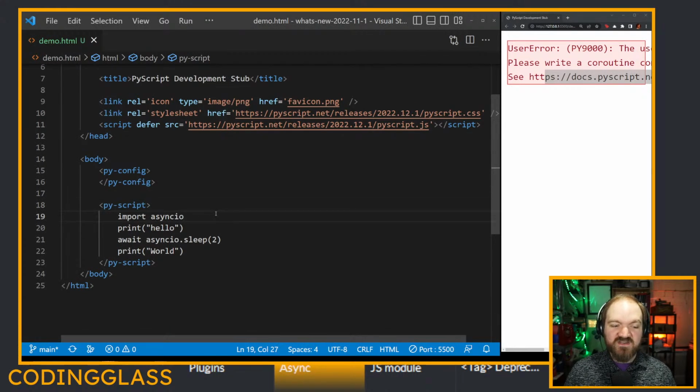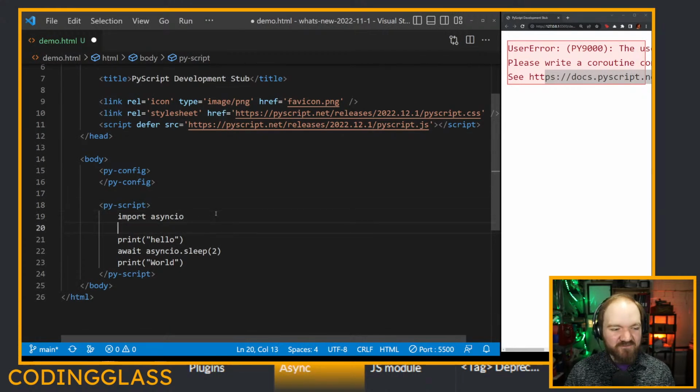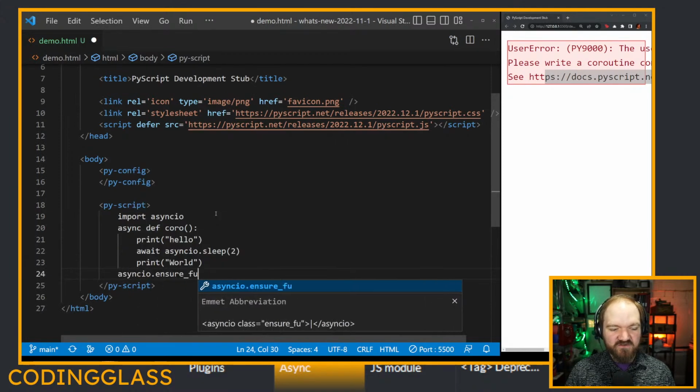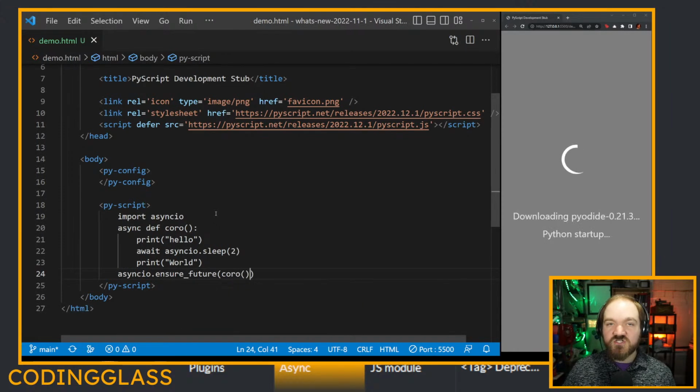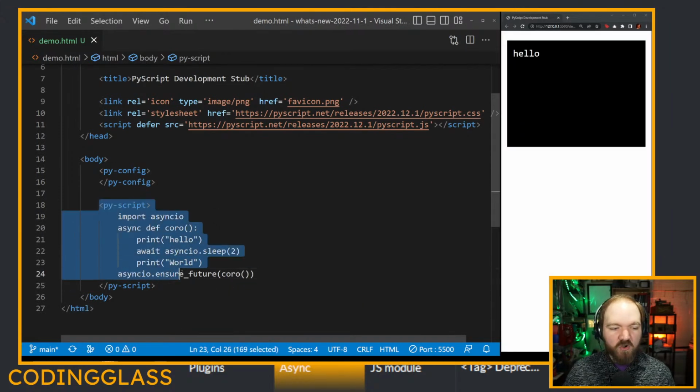Rather than just nakedly putting an await inside your PyScript tag, what you should be doing now is using async def to define a coroutine, and then using asyncio.ensure_future to run it instead. And this makes sure that all PyScript tags are now, as a tag, synchronous, and you can use them to schedule coroutines, right?